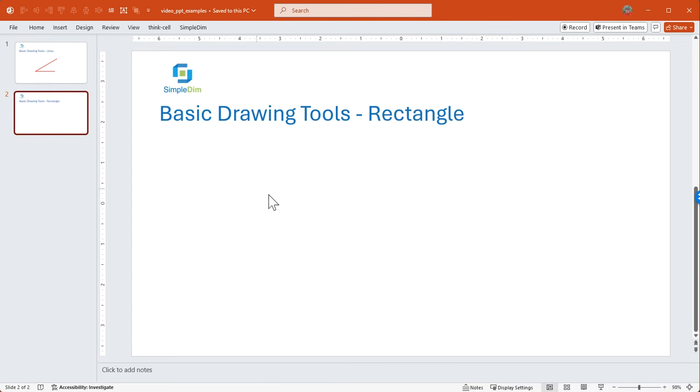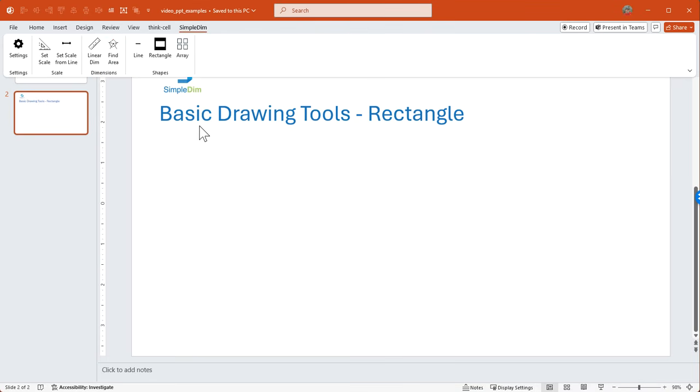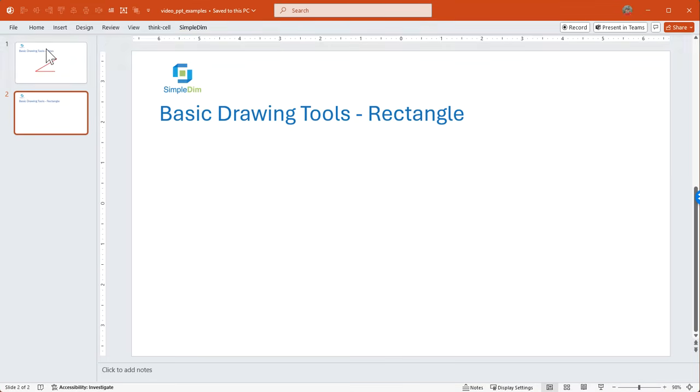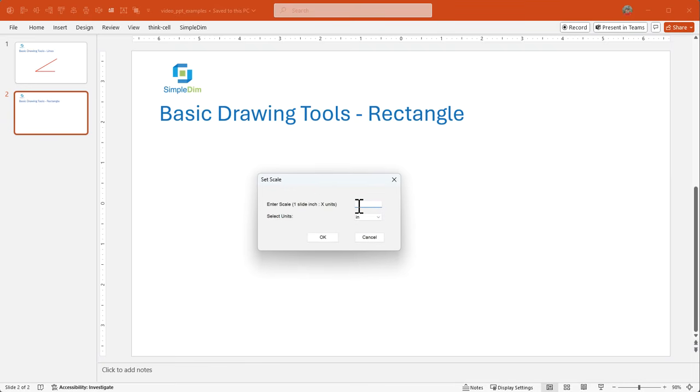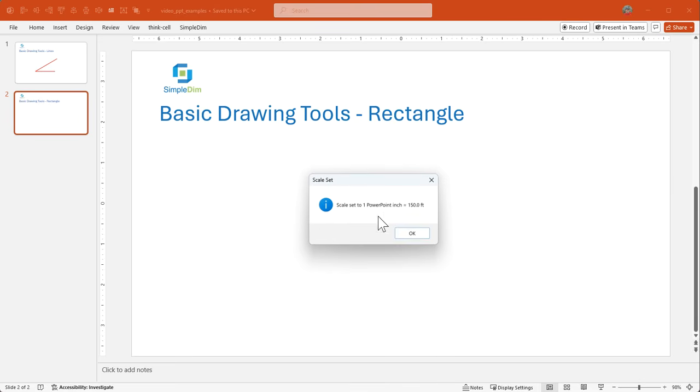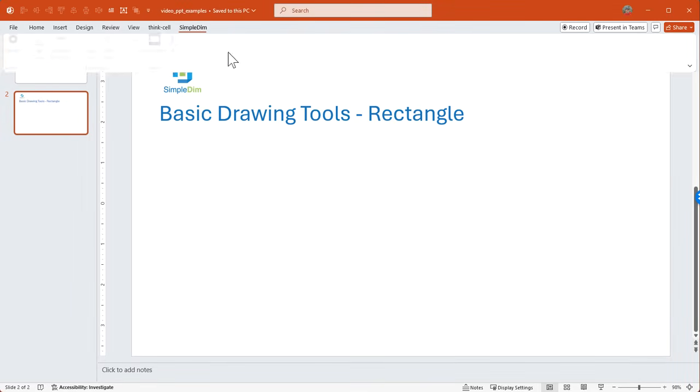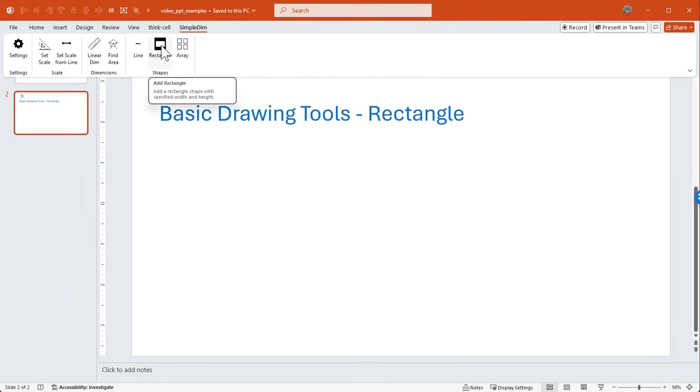The second tool to keep in mind is drawing rectangles. So rectangles, fundamental shape of many drawings, and we're going to set the scale. Again, the scales are independent per slide, so we do have to set these every slide. We'll say that one slide inch is 150 feet, similar to how we did it before. We set our units, we click OK. We confirm that our scale is set.